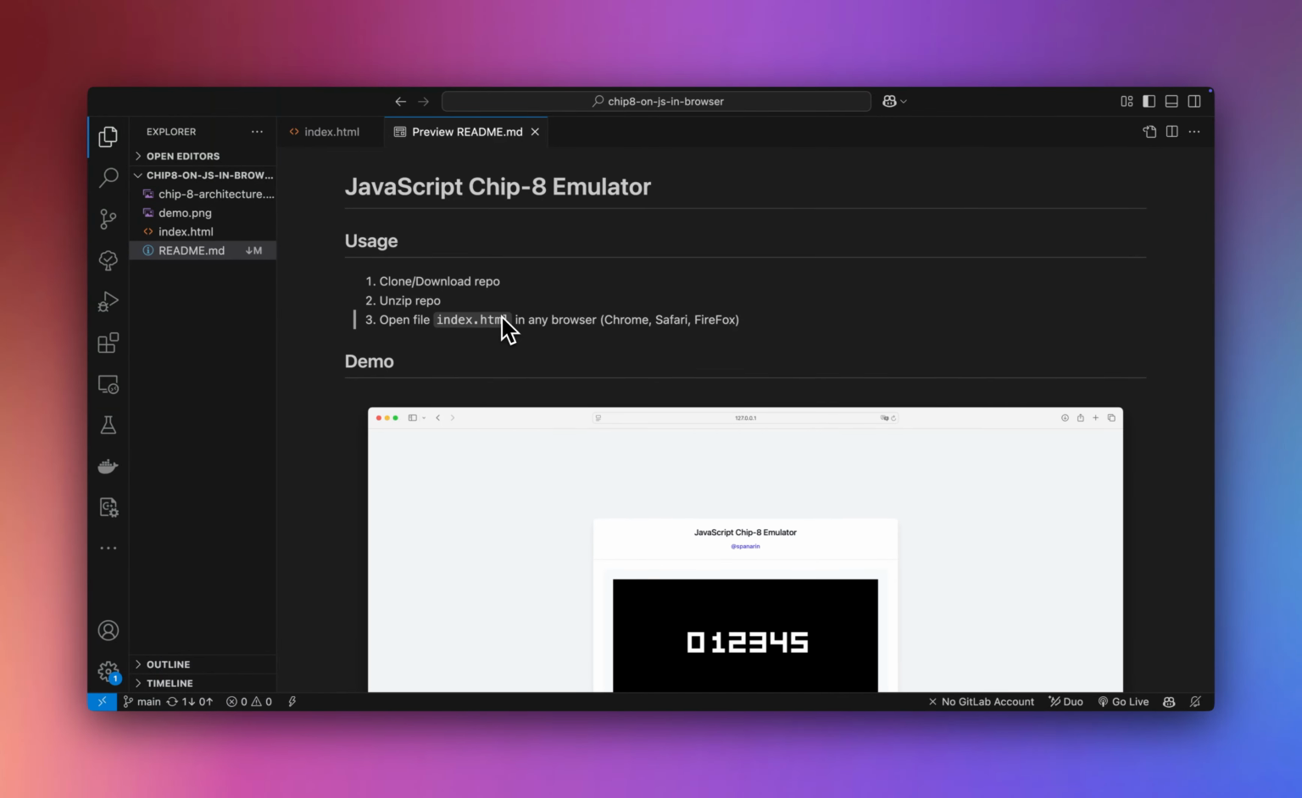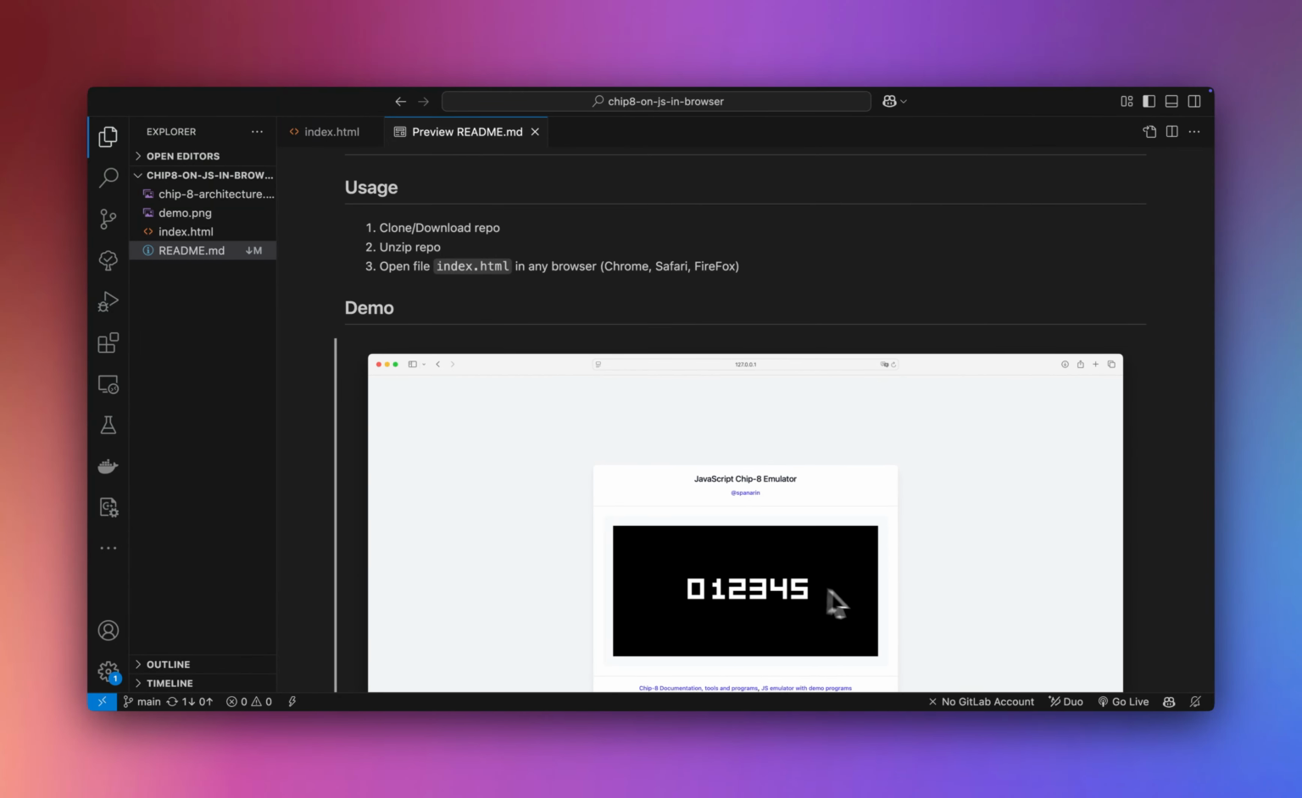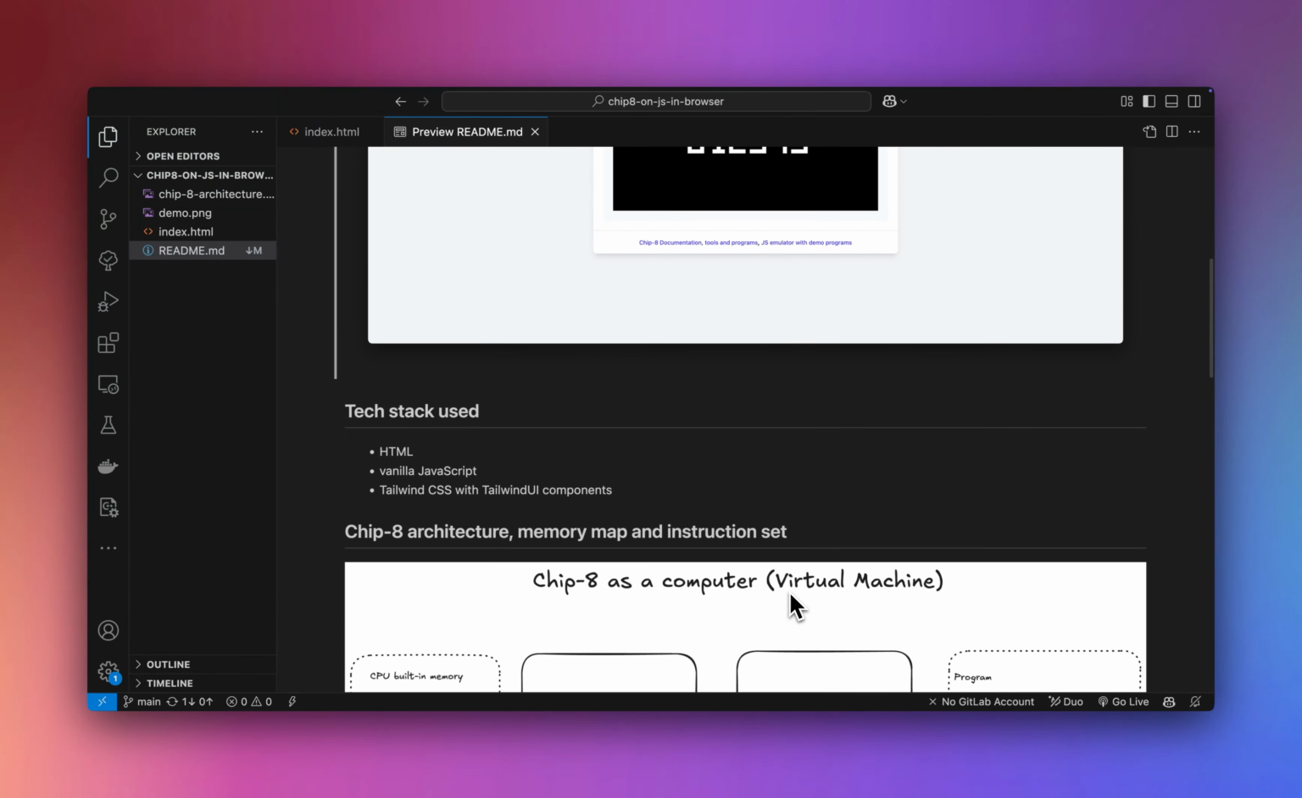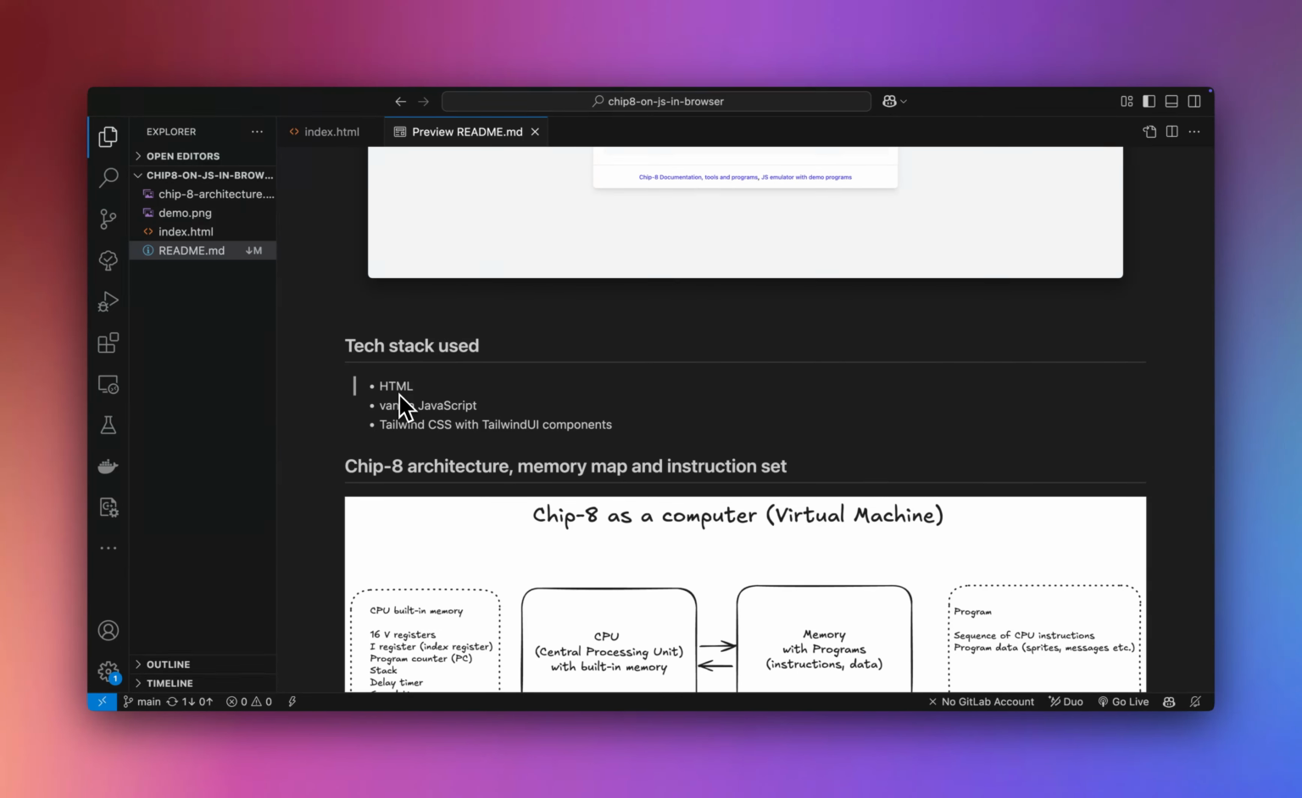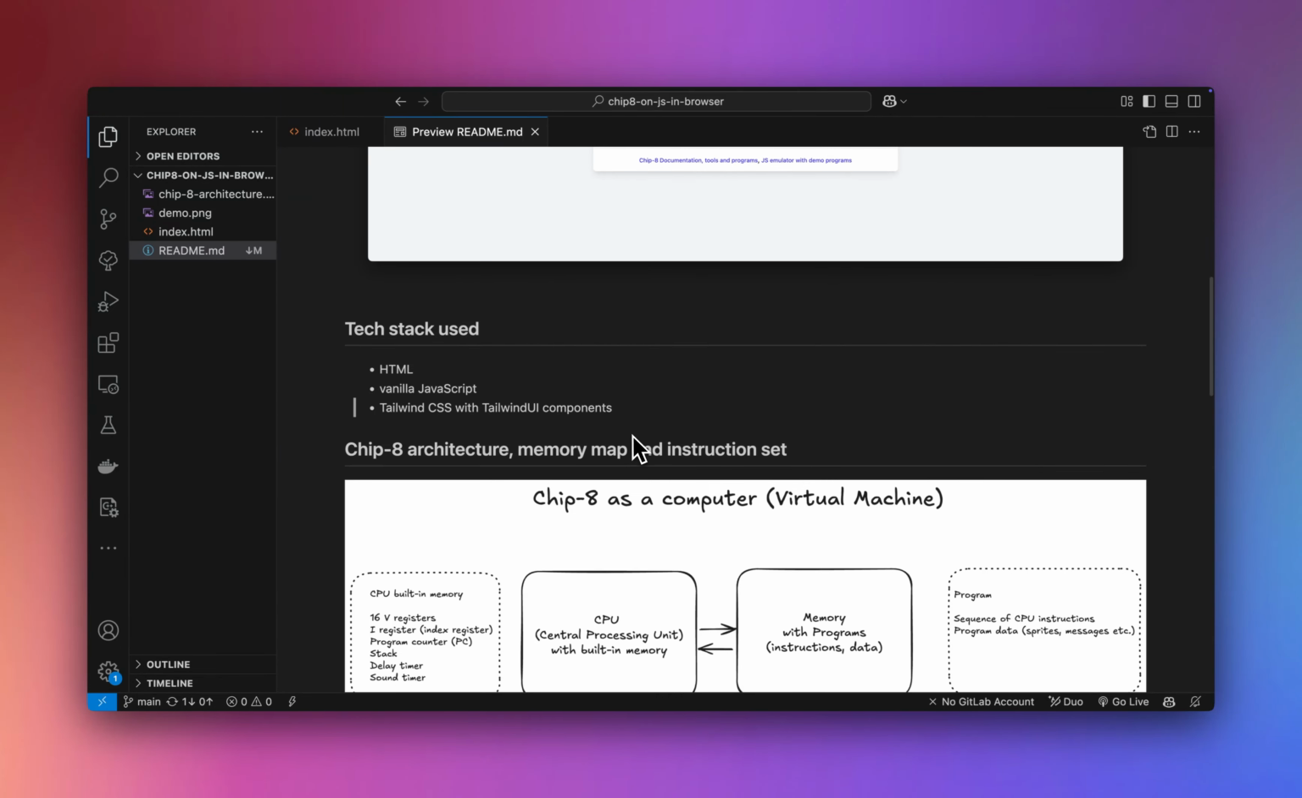Hi there, we continue to learn how to build a JavaScript Chip-8 emulator. Right now we're in VS Code and we're going to check the real code, and I'm going to explain how it works. You've already seen this demo with the 6 numbers on the screen, and also the tech stack that we use: HTML, Vanilla JS, and Tailwind for styling.